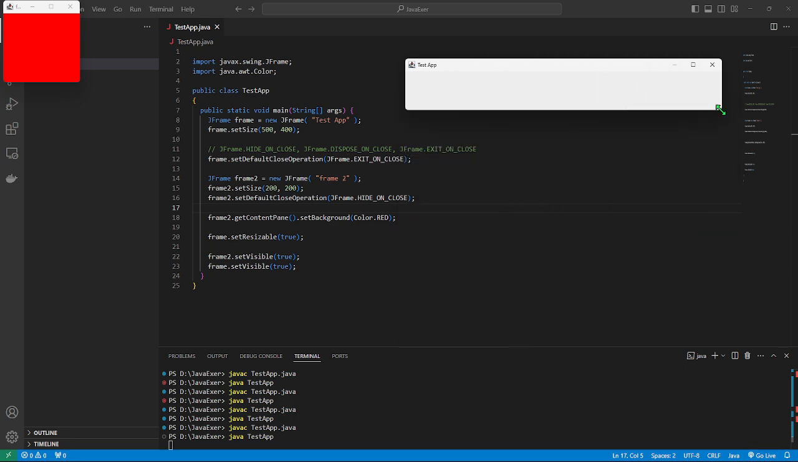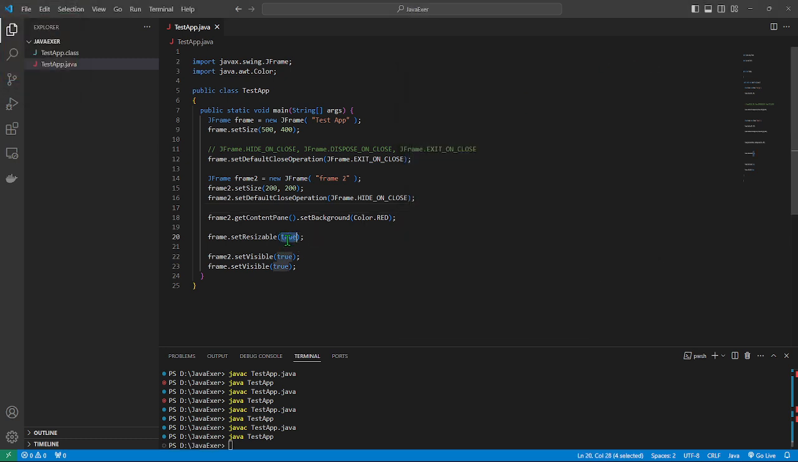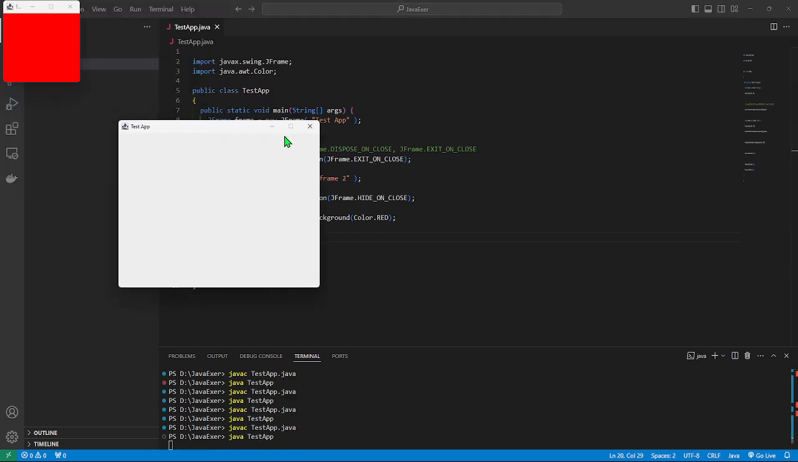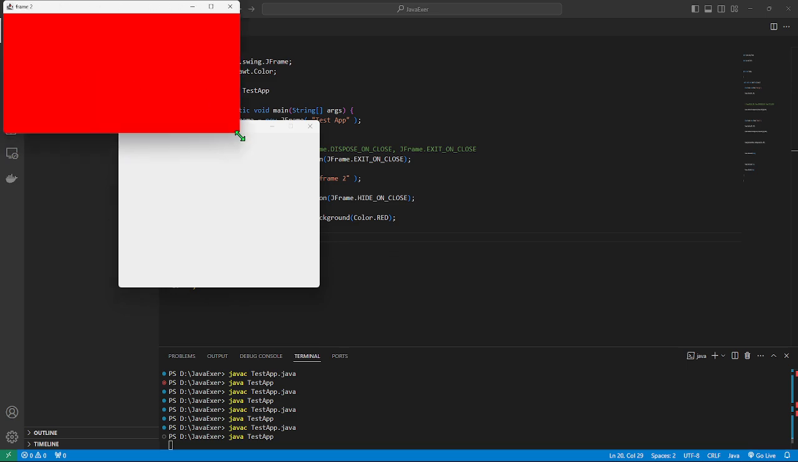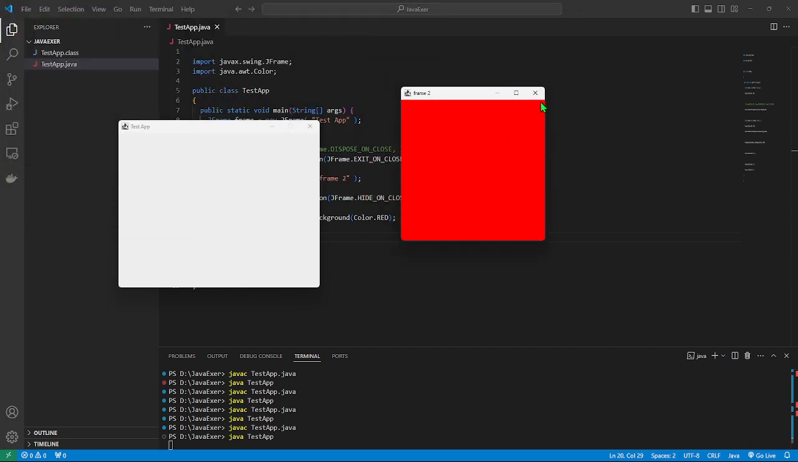As you can see here, it's already resizing, but let's try to set it to false. Compile, run, and as you can see, the maximize button is disabled. So if you try to resize it, as you can see here, the mouse cursor doesn't change, while on the frame 2 it does. As you can see here, the mouse cursor changes depending on the location on the frame.